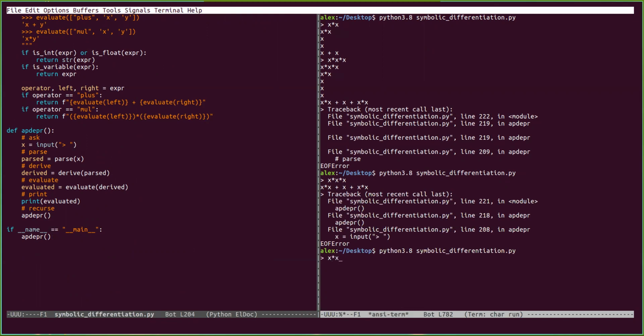see that x times x times x is, well, x times x plus x times x times x, where there's parentheses wrapped around this x plus x, making it so this is x squared plus x squared plus x squared, or 3x squared. A potential improvement you can add to derive or evaluate is to simplify things like this, where you multiply through and so on and so forth. I'll leave that as a challenge for you to do at home.